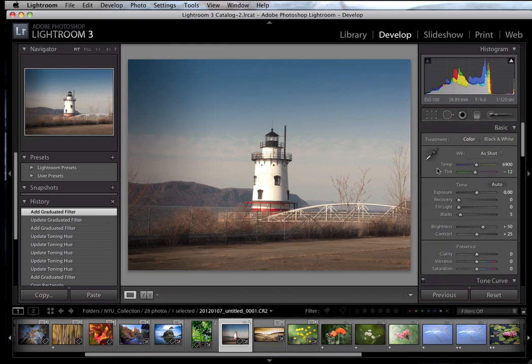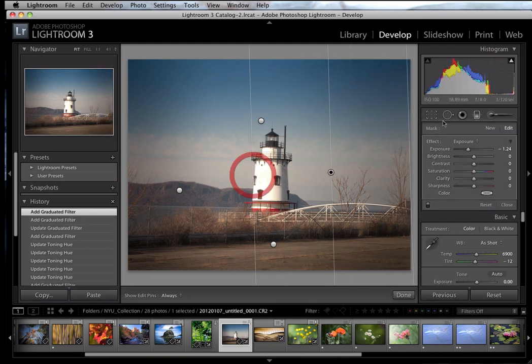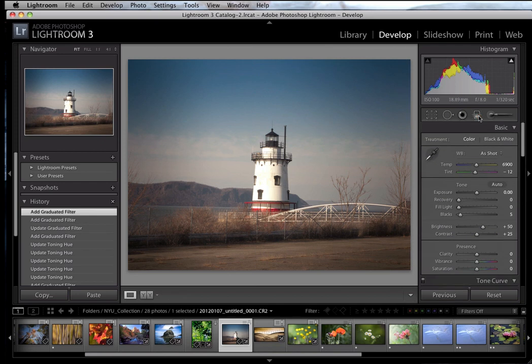Yeah, I kind of like that. It's really isolating our lighthouse. I'm going to add one more, of course, on the right hand side and just bring it across like so. And my goodness, we've got 4 filters in play, and we've basically surrounded our lighthouse with an array of graduated densities, 1 with color, 3 that are neutral. Just another example of some of the really creative effects you can get just utilizing this one tool.